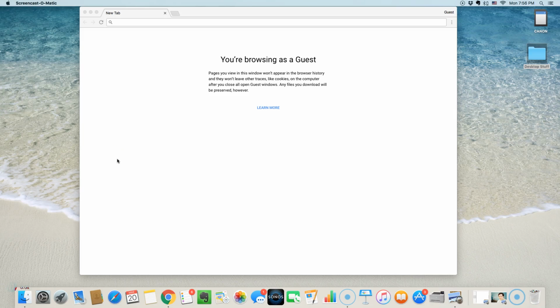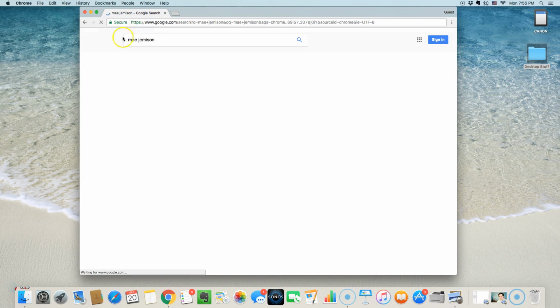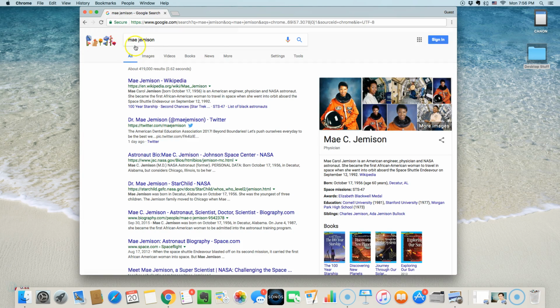Hey there, I'm going to do a quick tutorial on how to create a works cited page using easybib.com. So the first thing I'm going to do is go to my source that I found on the web, and this is for the sample biography that we've been looking at on Mae Jemison. And so this source here is the one I'm going to cite.